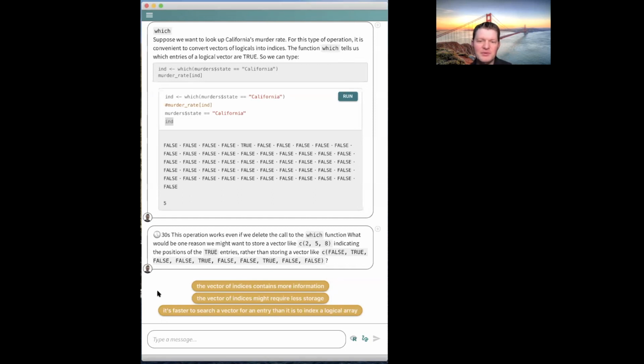So I put a pretty tempting incorrect answer in here, which is this third one. It might make sense to think that it's faster to search for a vector than an index logical array, because this is true for you with your eyes. If I ask you, is 5 in this list, you can look at it very quickly and say that it is, whereas here you'd have to count things out and make sure you found the correct 5 position and read what's there if it's true or false.